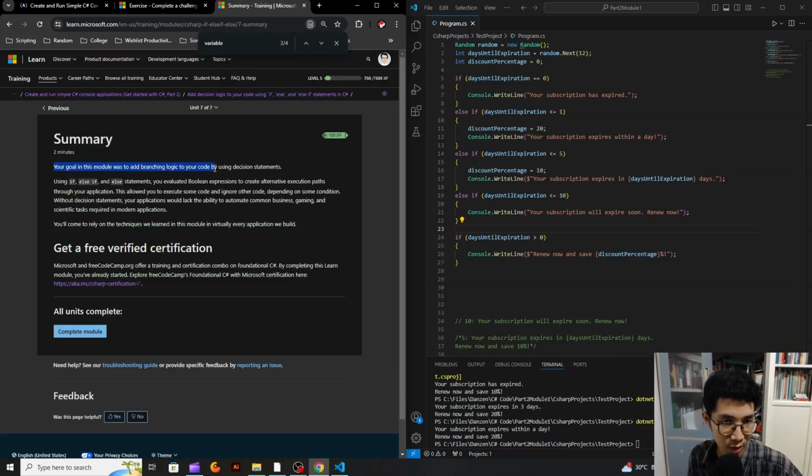Okay, summary. Finally, we got to the end of the module. Where is it? Module 3 of part 2. Your goal in this module was to add branching logic to your code by using decision statements. Using if, else if, and else statements, you evaluate Boolean expressions to create alternative execution paths through your application. This allows you to execute some code and ignore other code depending on some condition. Without decision statements, your application would lack the ability to automate common business, gaming, and scientific tasks required in modern applications.